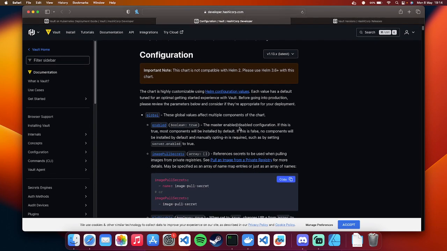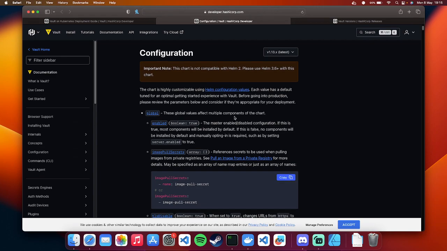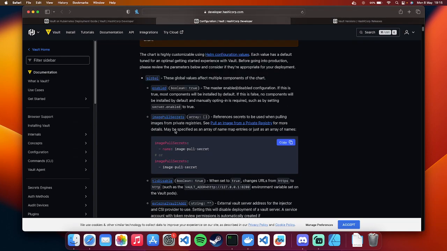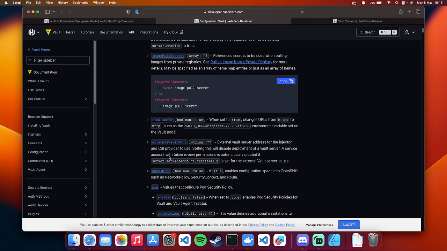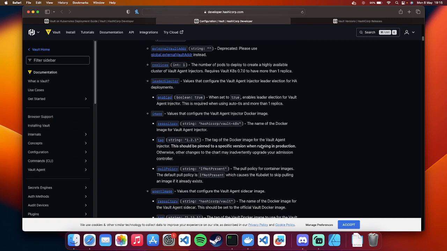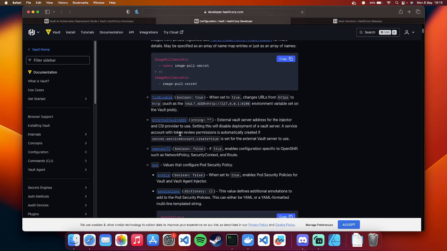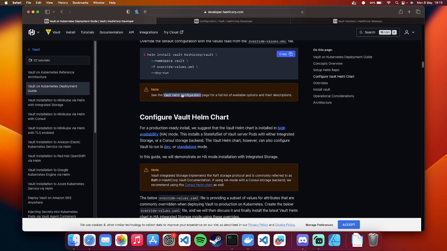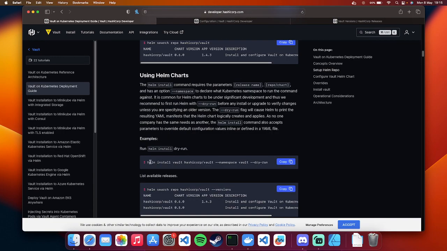Should we have a look at what their configuration page actually has? So we have enable image pool, external Vault address. Maybe have a mess around with that in a bit. We can just kind of play and see what happens. Yeah, I guess we'll start off with the very basic one.